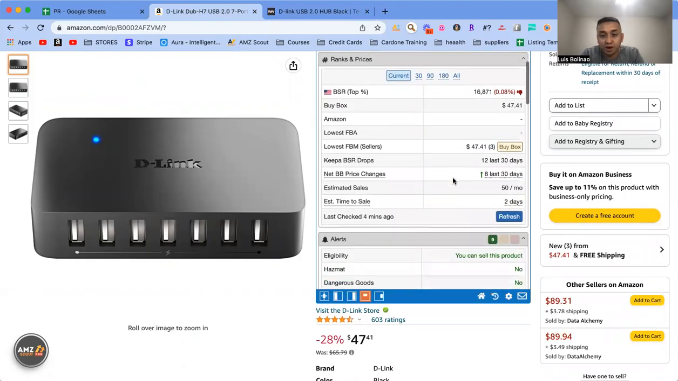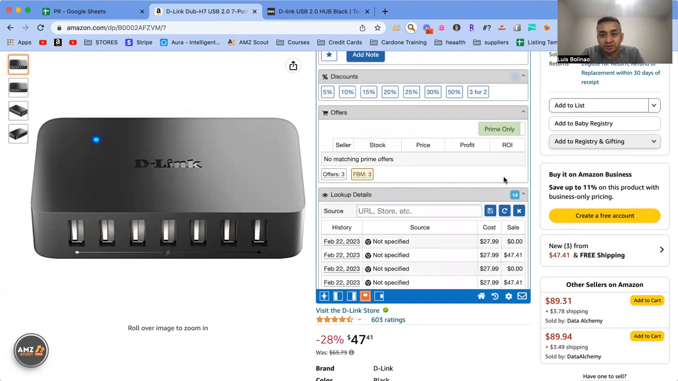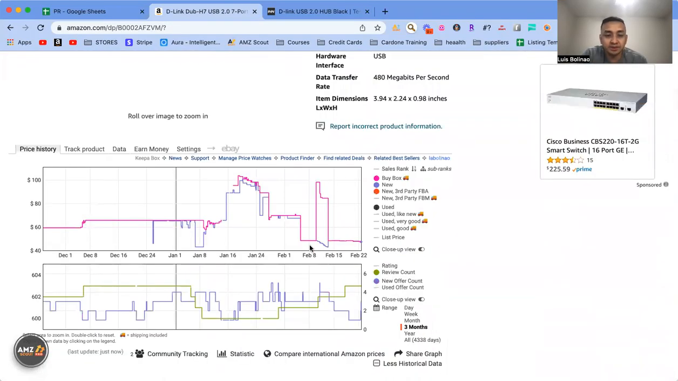So you scroll to the bottom. You check out the competition. This one has no other sellers as far as FBA. And then from here, you look at Keepa. Pretty choppy. But this product has been selling from 65 bucks down to like 48. You guys see it, right? Right here. Like $48.